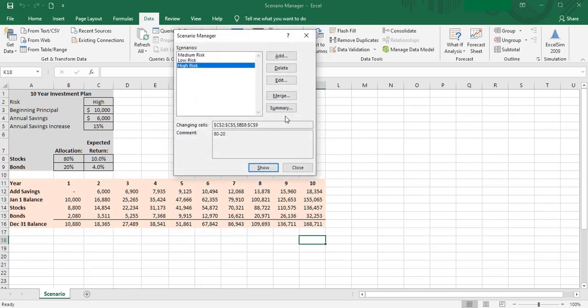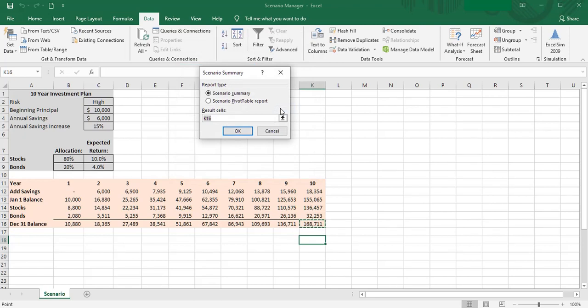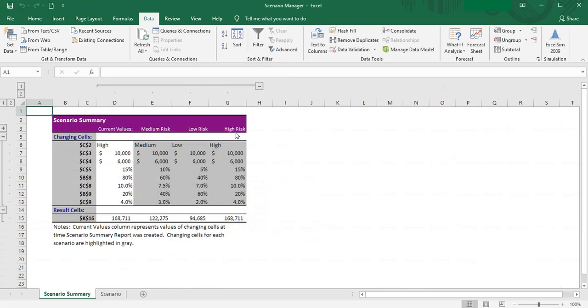And finally, there's a summary option here. You can summarize the output of your scenario in a simple way with scenario summary. We'll run one of those. You have to designate a result cell. For us, that is K16. I'm going to leave that where it is. And if you click that, you get a new worksheet put into your workbook called Scenario Summary. It's got your current summary here as well as all the others, with the 7 or 8 actually variable cells shown for each of them and the end result for the cell you designated.